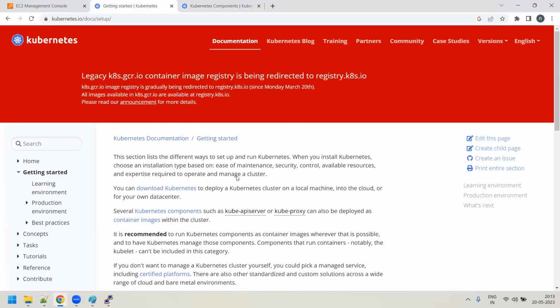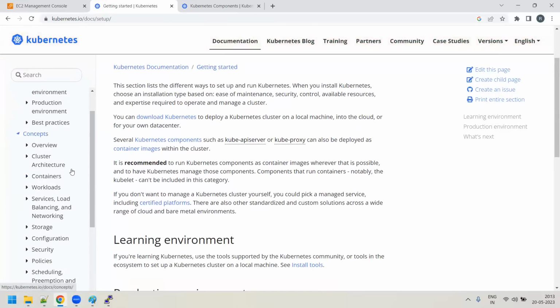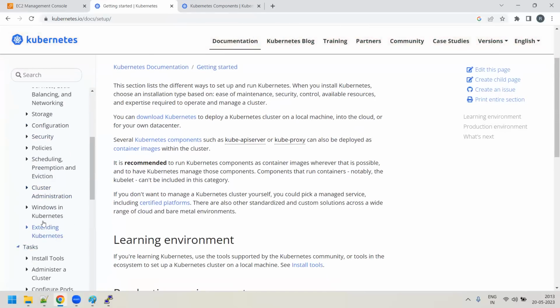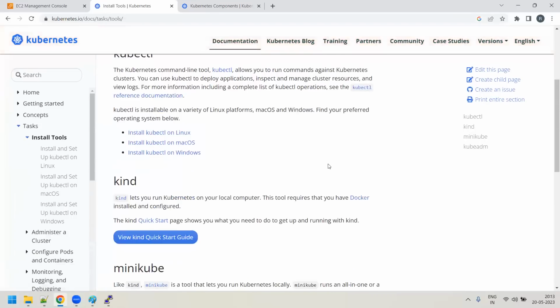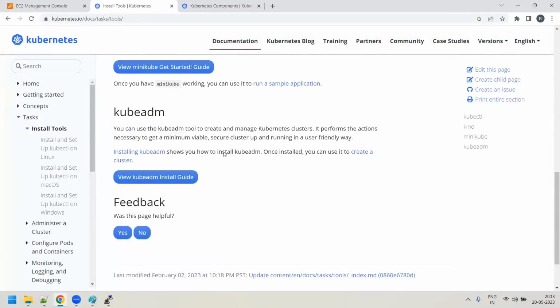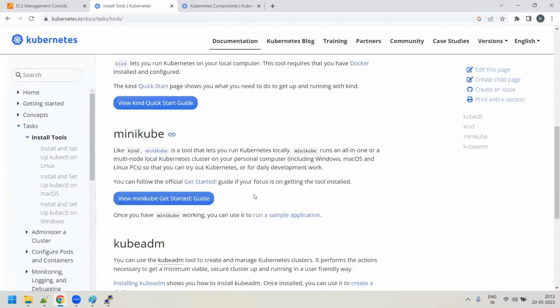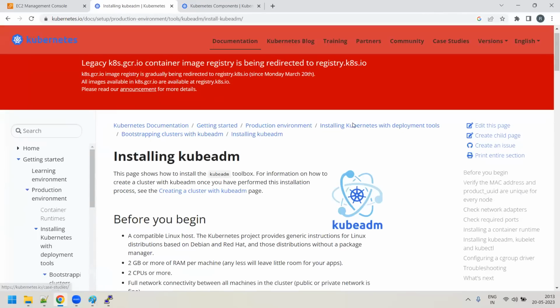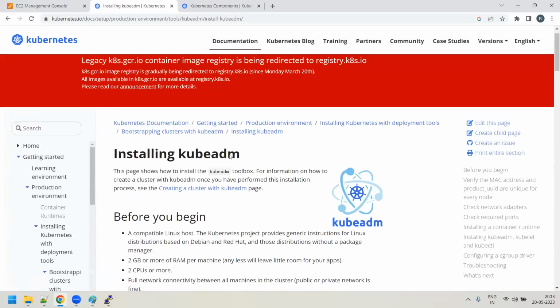So let me do one thing. Let me check it here. Production, tutorial, concepts are there: cluster architecture, storage and everything, cluster, Windows, how to install tools, kubectl on Linux. Okay, fine. So kind is there, kubectl, minikube, kubeadm. View the install guide for kubeadm. So this is what I need. Installing Kubernetes with the help of kubeadm, I need to install it.